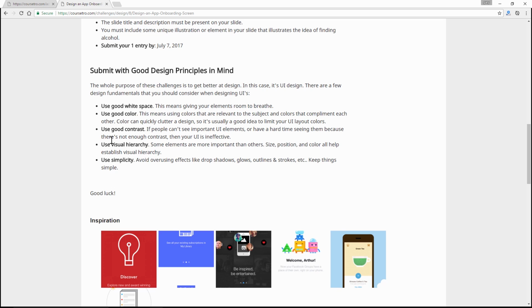So, like I mentioned here, the whole purpose of these design challenges is to help you get better at design. So in this case, it's UI design, user interface. So there's a few good design principles and fundamentals that you really should consider when you're designing UIs, not just for this, but for any occasion. So first is using good white space, which means like margin and padding.